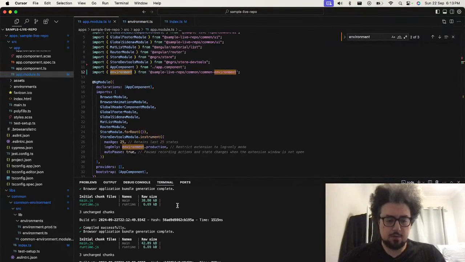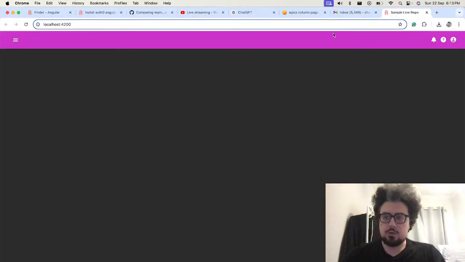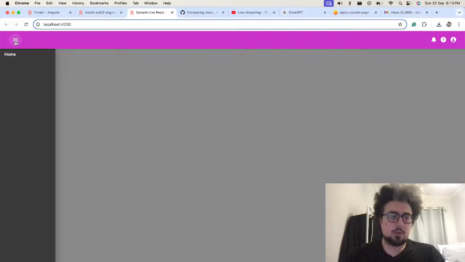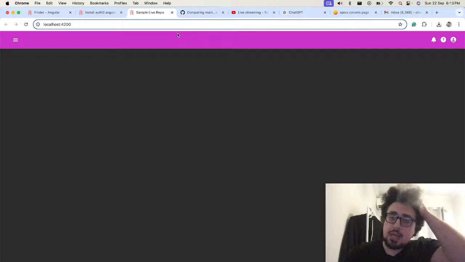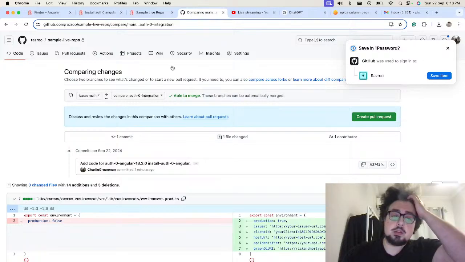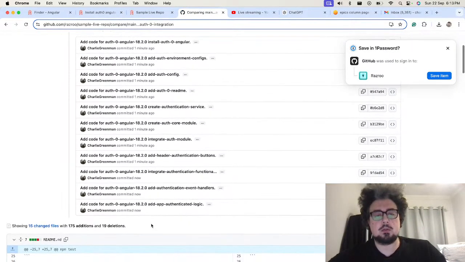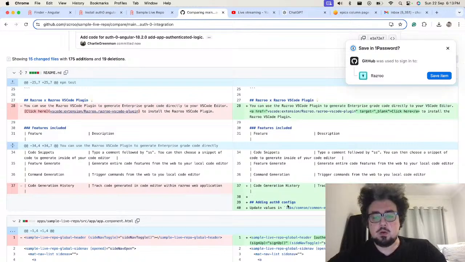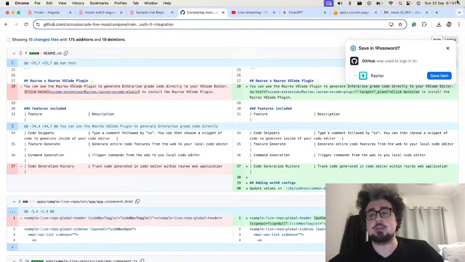Okay, great. Now if we go to our local 4200, you can see that we have a legitimate application running with a side nav and everything. This is a legitimate Angular application. Once again, I didn't care too much about the colors, so feel free to disregard them. But let's go back over to our GitHub repo for auth0, and now it's generated all the code that we need for auth0, and even updated the readme.md for us.